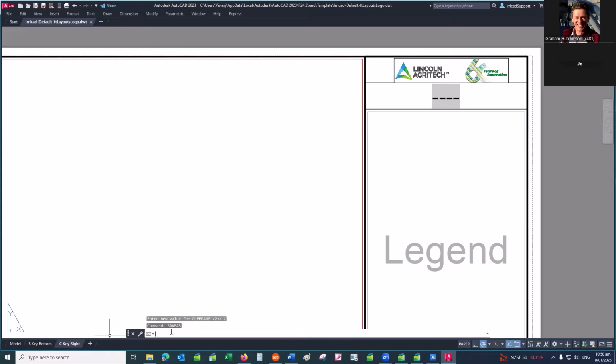Now if you want to save this layout individually, you can use the layout SA or layout save as, and it will save this layout into its own individual DWT file. So if you wanted to, you could do this with all of your particular layouts, save them to their own files, and then just bring them in when you need them into designs that you're doing.